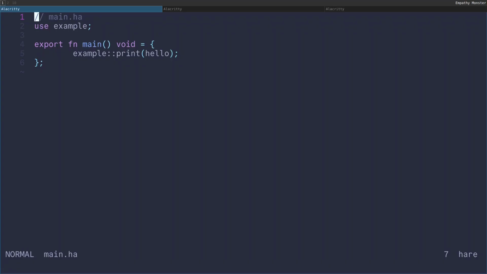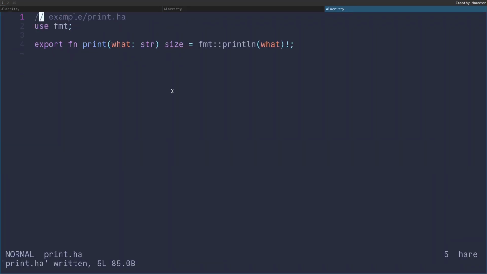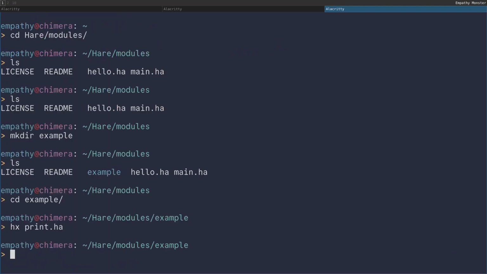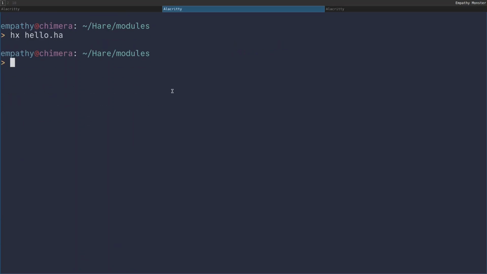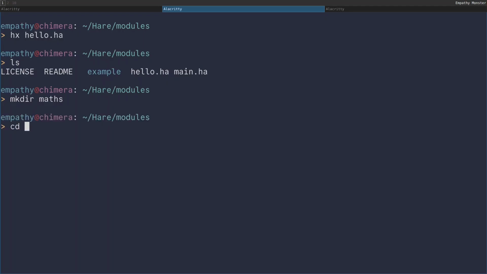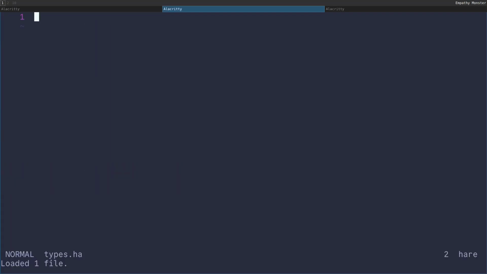Okay, now let's say, for example, let me exit out of here, and I'll exit out of here as well, and back up into the top level module. Okay, now here we're in the top level module. Now let's make a directory called maths. Okay, we'll cd into maths, and I guess let's make a file called types.